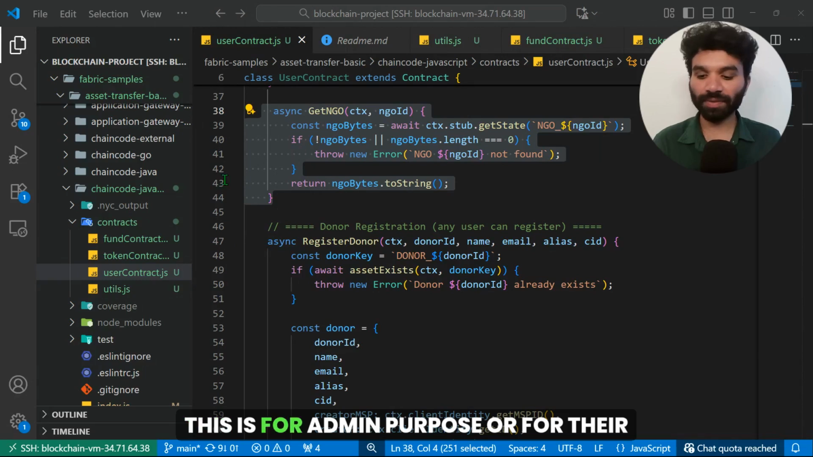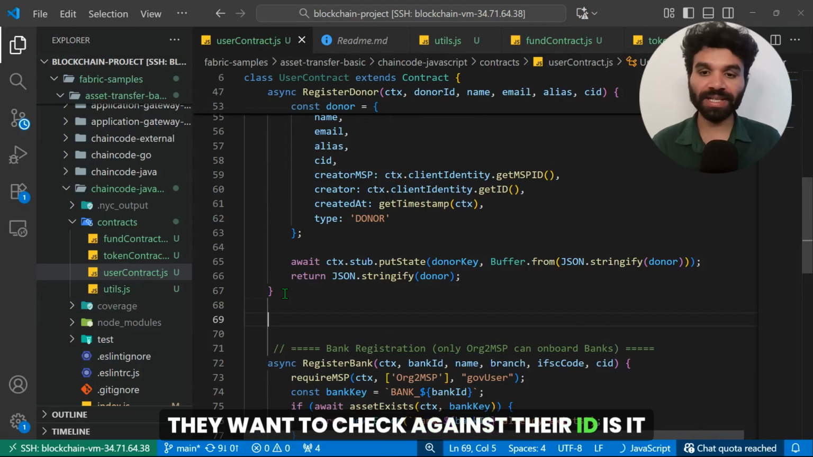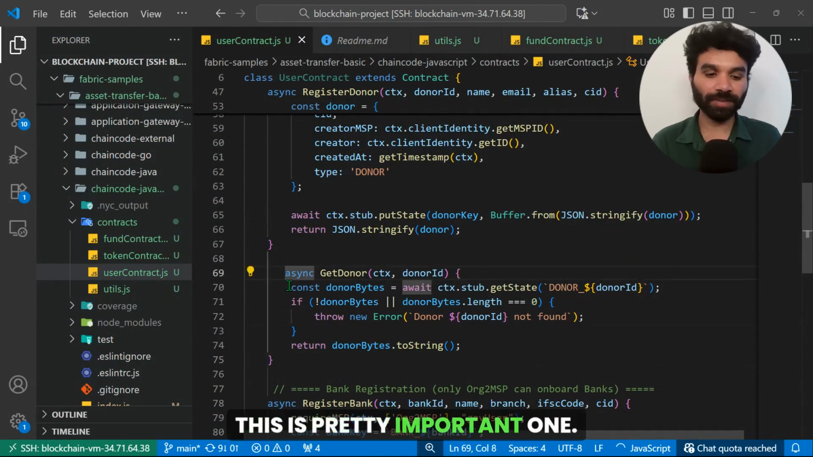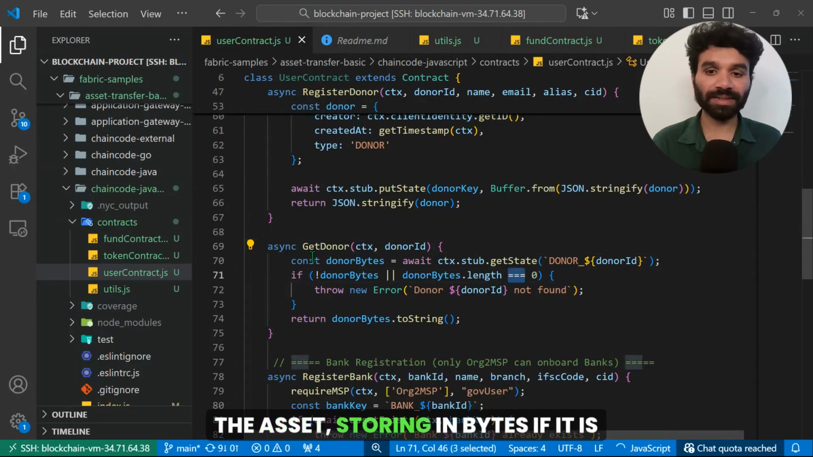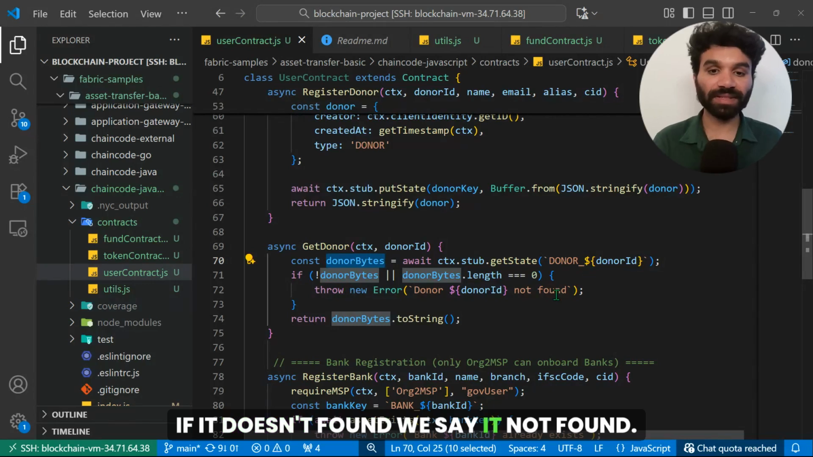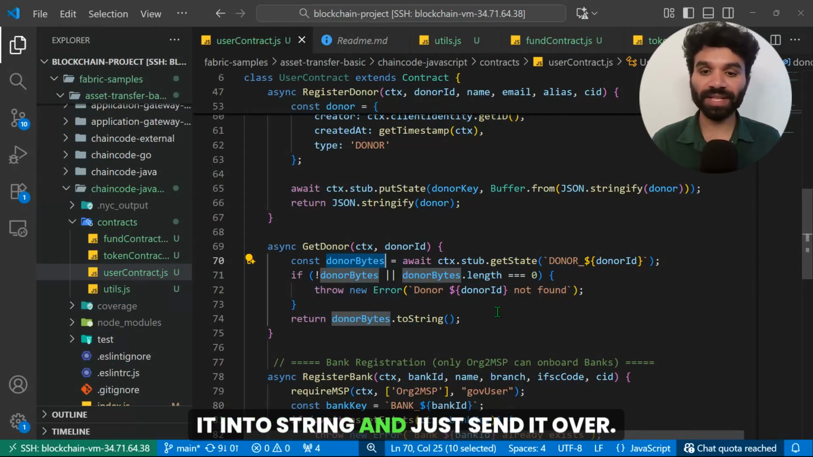This is for admin purposes or for the respective users. Once they are registered, they want to check against their ID whether it got registered properly or not, right? This is a pretty important one. It's nothing much, simply getting the asset and storing it in bytes. If it is not found, we'll say not found, if the length is 0. If found, just convert it into a string and send it over.